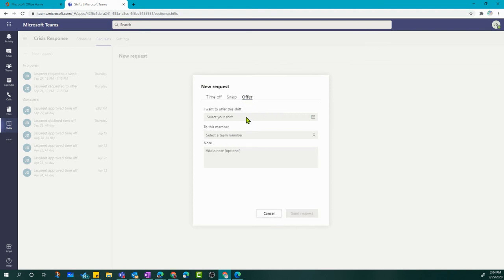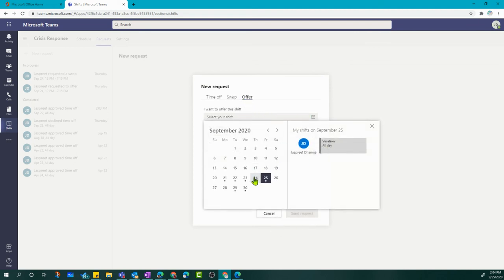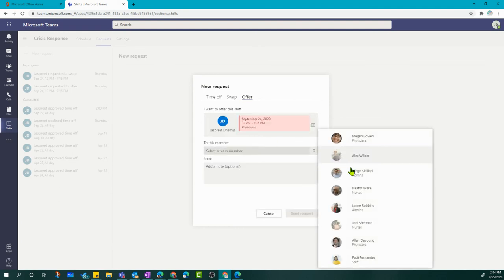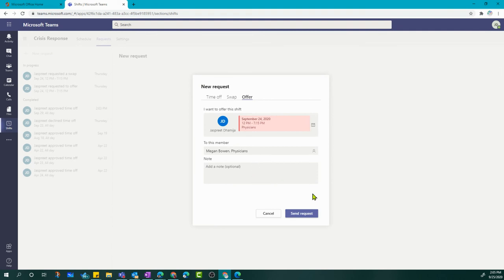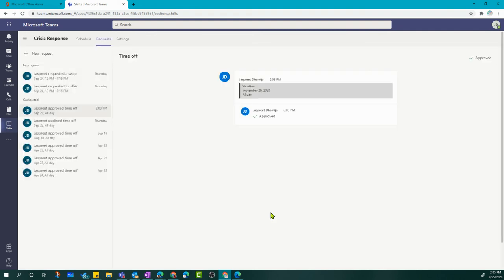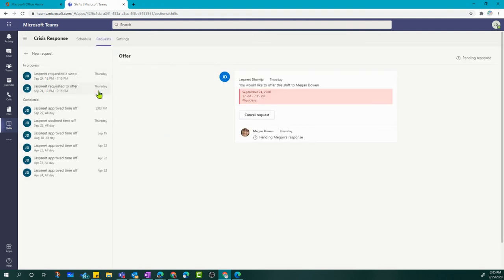And similarly, in the offer shift as well, you can select your shift, and then you'll have the option of selecting the other person that you want to offer it to and send the request. And that person will get the request and they can cancel or accept it, as this shows that I sent a request and it's pending approval from Megan. So once they accept, you will have the shift exchange done.